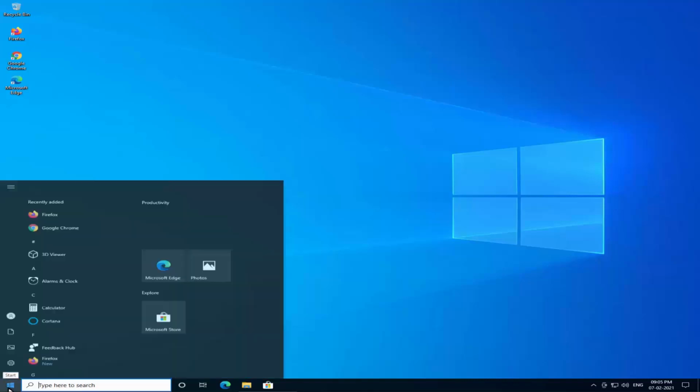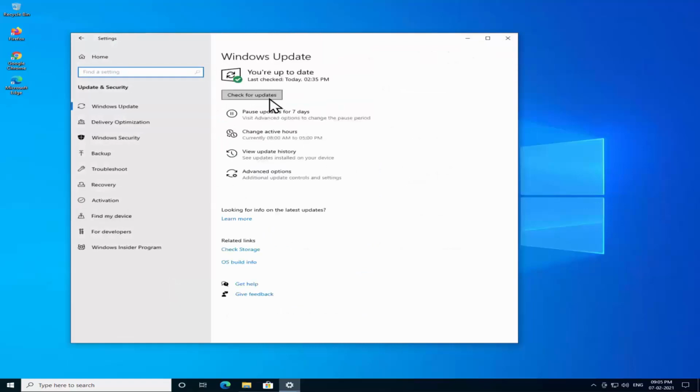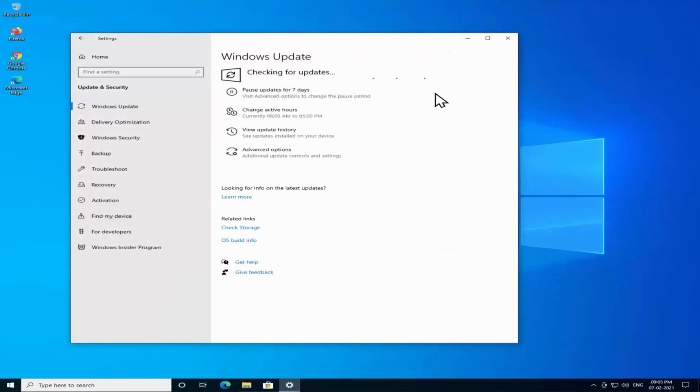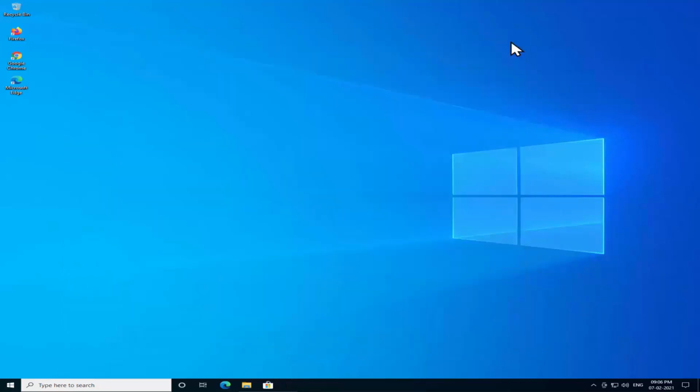Click on Windows icon, click on Settings. Here, click on Update and Security. Click on Check for updates. It will start checking for updates and list everything in here, all the updates, and start downloading the updates. And after it's done with downloading all of the updates, it asks you to restart the PC. That's how you have to update your Windows. And after that, check if your video plays without causing any issues.